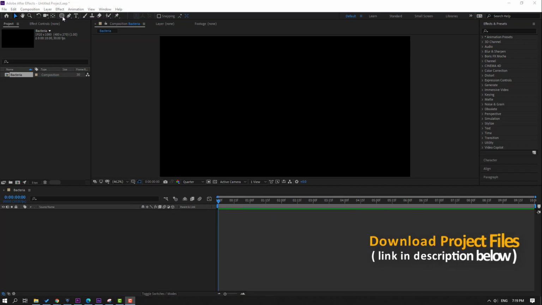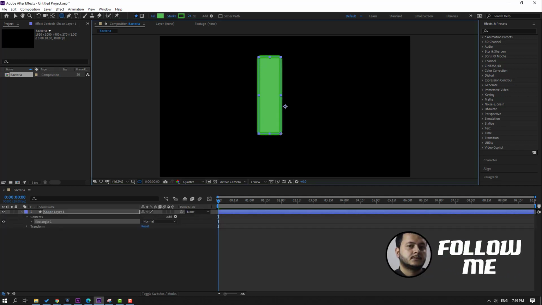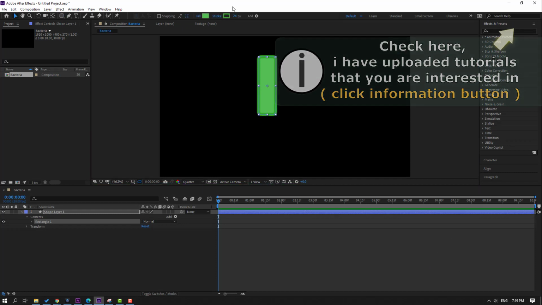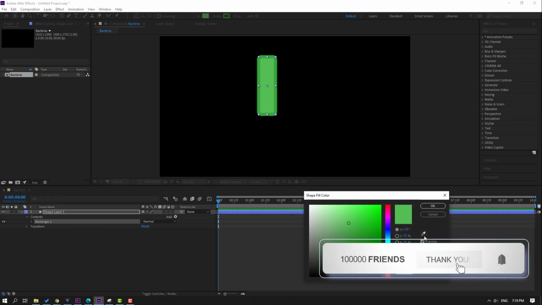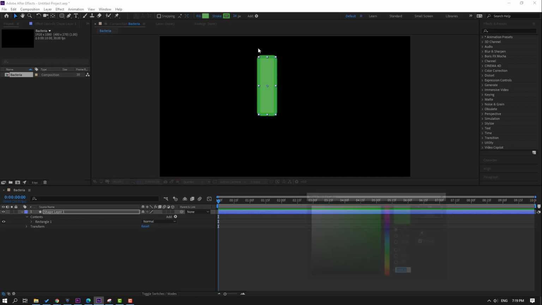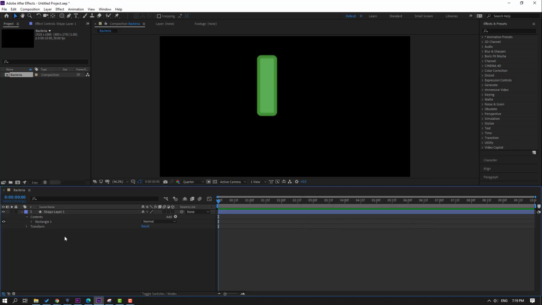So first step, go to shape layers and select this rounded rectangle tool. And let's create a new shape layer. Okay, then click the selection tool and let's select fill color, like this green. This is the color code, and click OK. Go to stroke and change the stroke color like this. Click OK. Then open Rectangle 1, Rectangle Path 1 and change roundness like this for smooth.